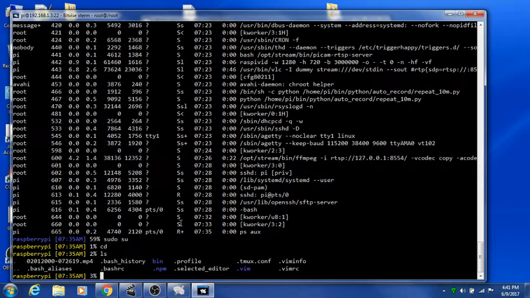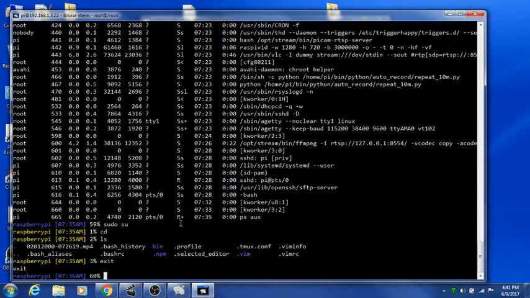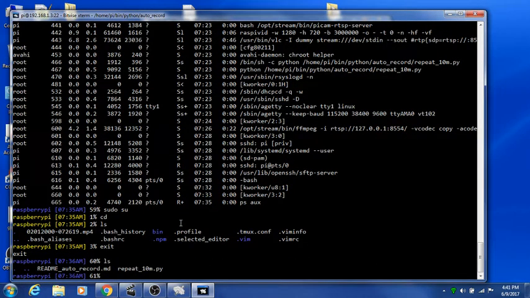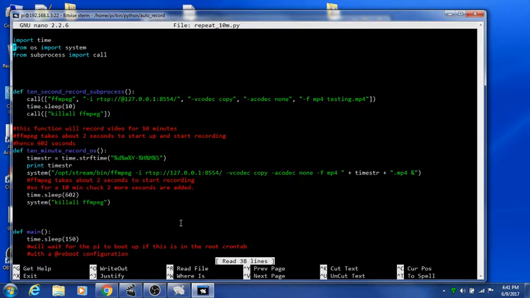So that's pretty much the video for setting up the Raspberry Pi so that it automatically records when you turn it on. Right now the files are formatted so they're only 10 minutes long, but like I said earlier, you can change that time by going to the repeat_10m.py, and inside there editing the file so that instead of 602 seconds, it's going to go to some other time that you want. So for 3 minutes, you'd want 1,802 seconds. For 2 minutes, 1,202 seconds, and so on.